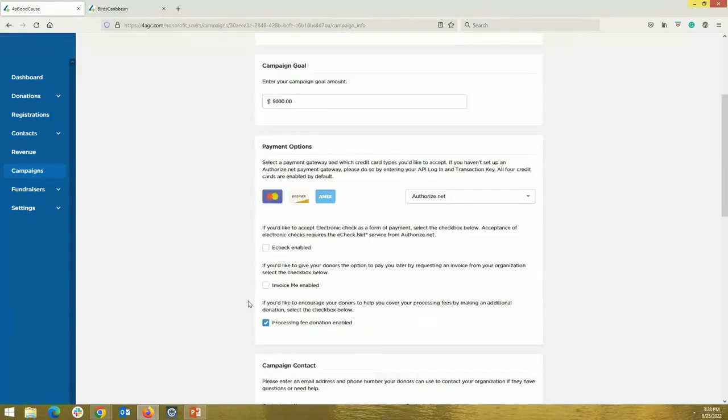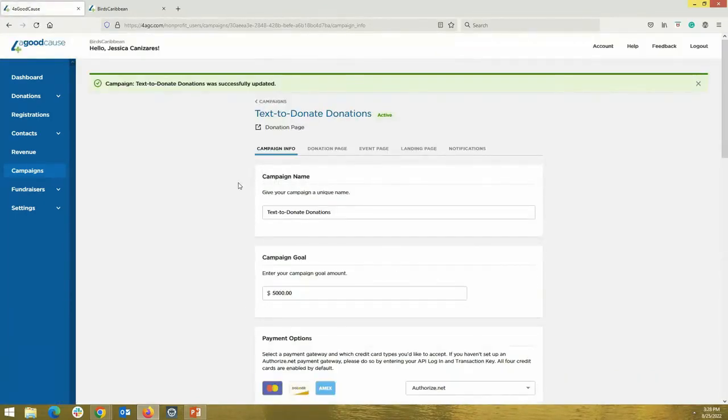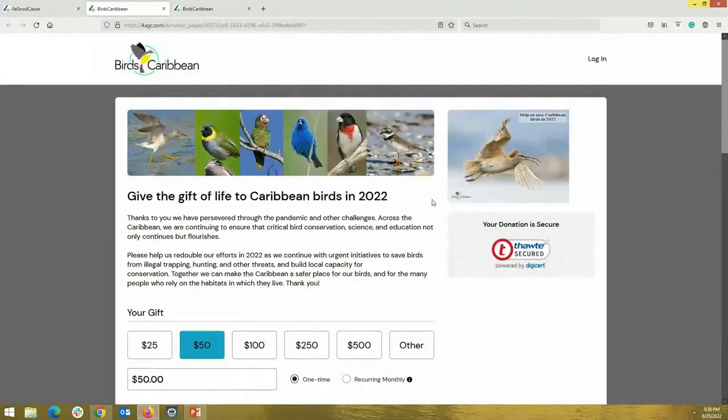I'll save that. So I've got my new campaign, and now I've got my new donation page. I've duplicated it so it looks exactly as it did before.